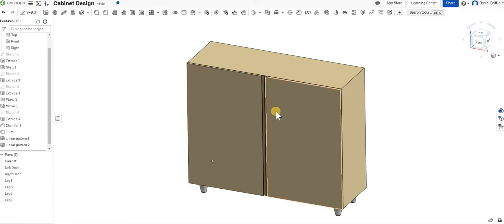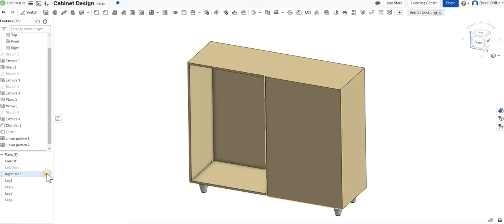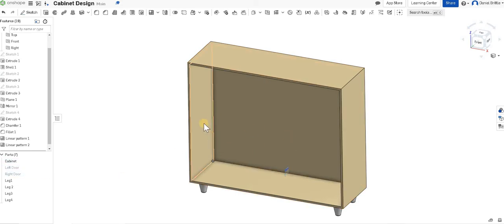In this tutorial, we're going to start putting the shelves into the cabinet, but we're going to do it using holes that the pins go in to support the shelves. We'll create the pins and the shelves as well. So first of all, let's hide the doors using the eye icon next to the part name in the parts list so that we can see inside.